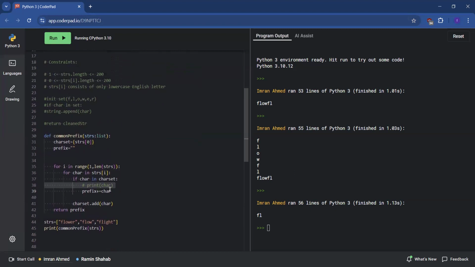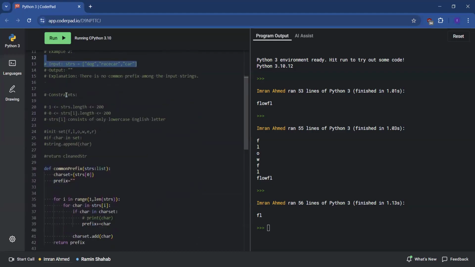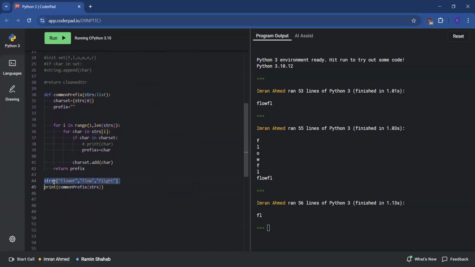Very, very nice. Okay, can you try the other test case? Sure. Just copy that over.